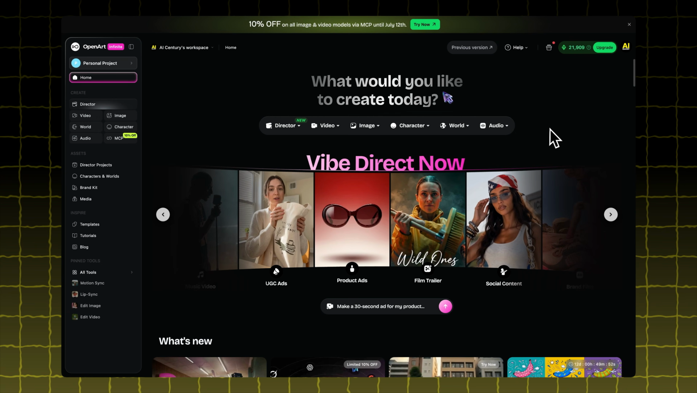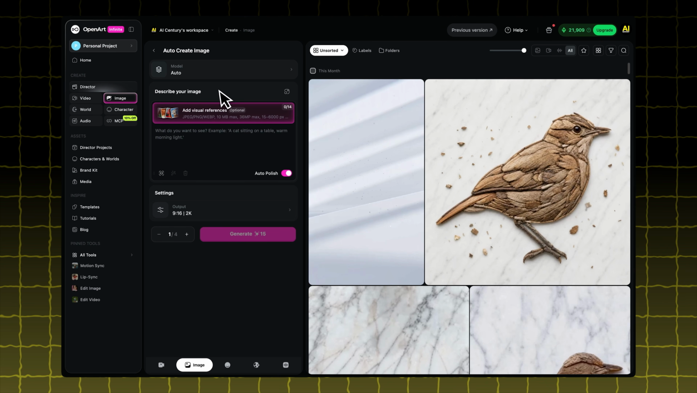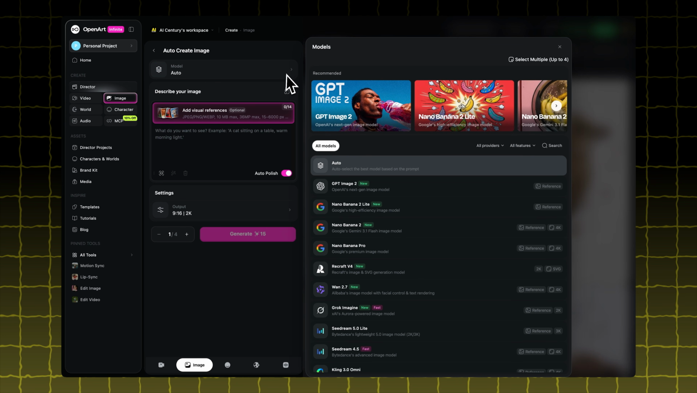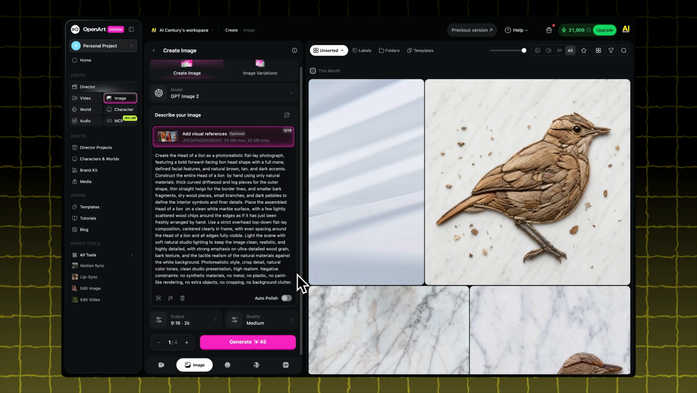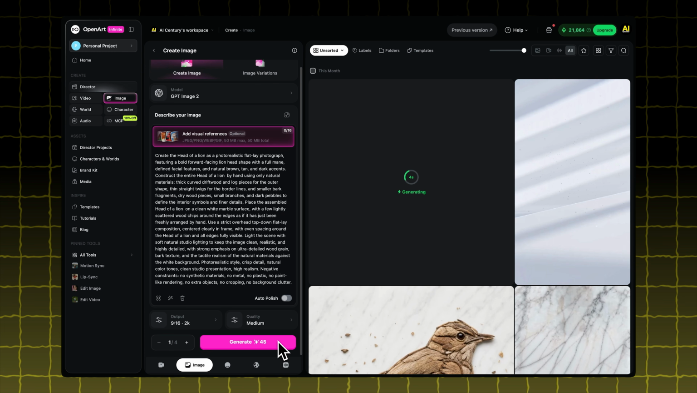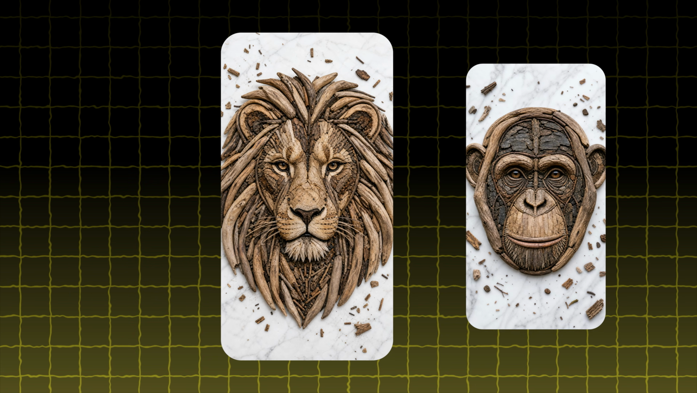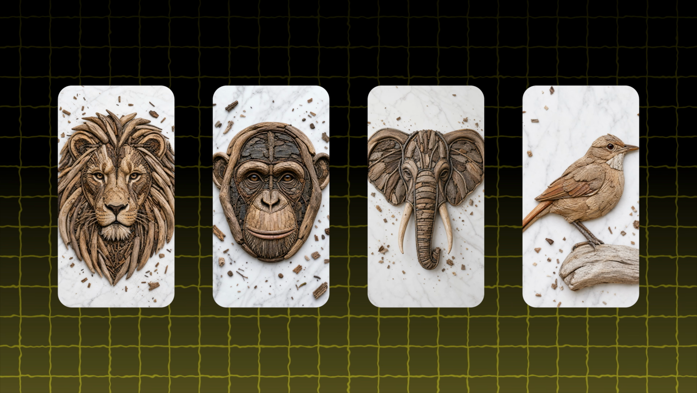Copy the image prompt, and then on OpenArt use GPT Image 2 to create the video reference image. Now paste in the prompt, apply the settings shown on screen, and start generating. Once it's finished, you'll get a satisfying DIY-style time-lapse of a handcrafted lion's head entirely made from pieces of wood.